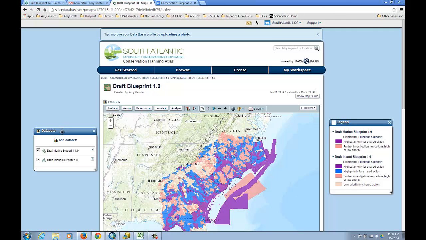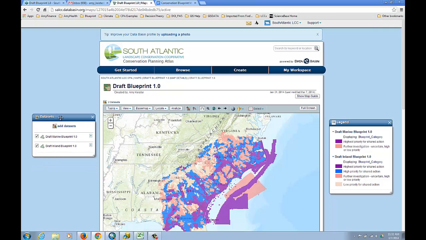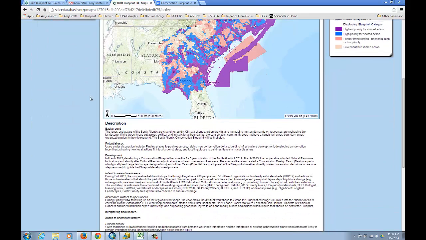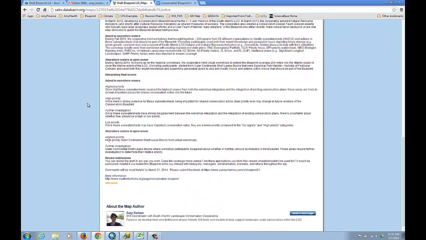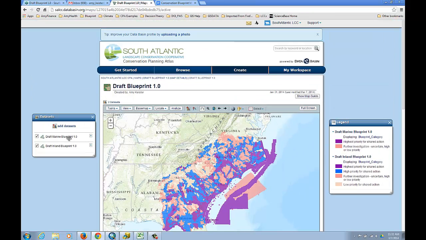The other window that should open is your data sets window. That shows you what data sets are loaded in the map, and we're going to need that in this example. If you don't see those windows, go to View and click on Show Data Sets and Show Legend. I also want to quickly show you, if you scroll down from this page, you can still access the description of this map, which explains the development of the blueprint and how to interpret the final scores.